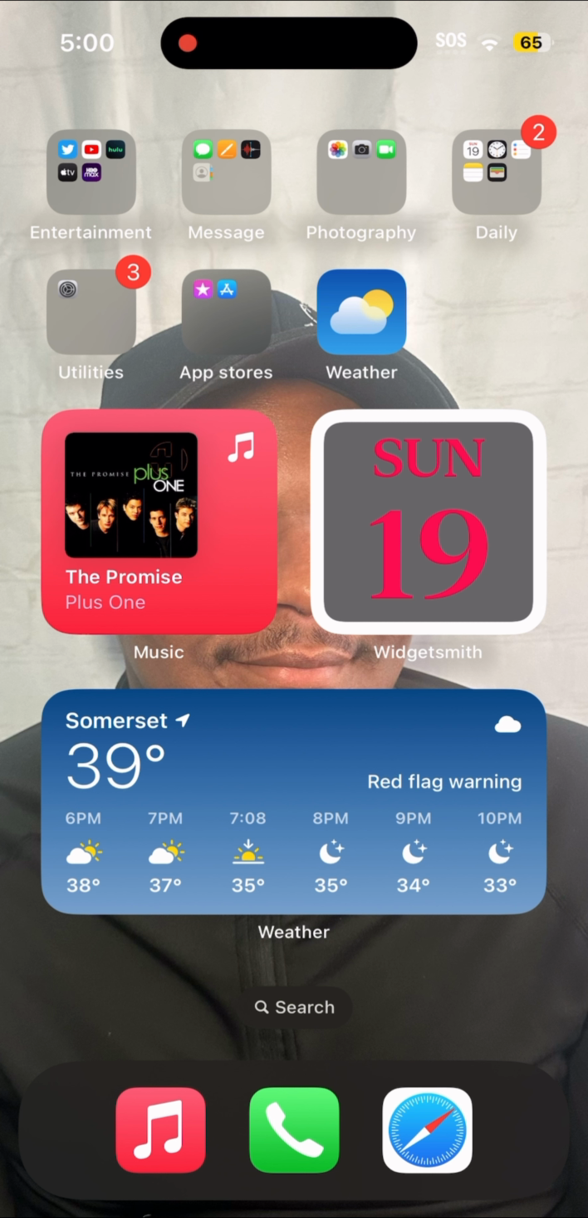And I also have the weather because I like to wake up and know what the weather is like each day so I know how to dress accordingly. And then below I have my music, like my phone calls and Safari.